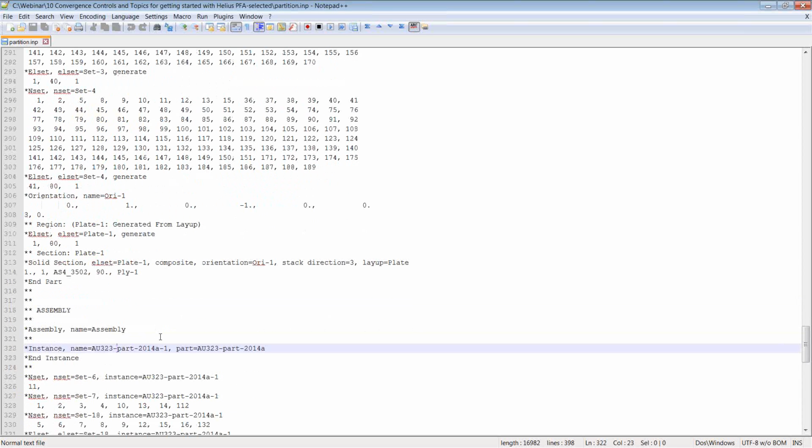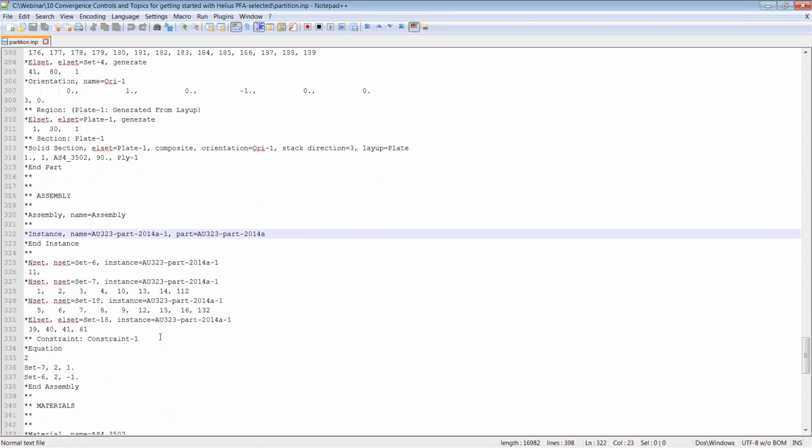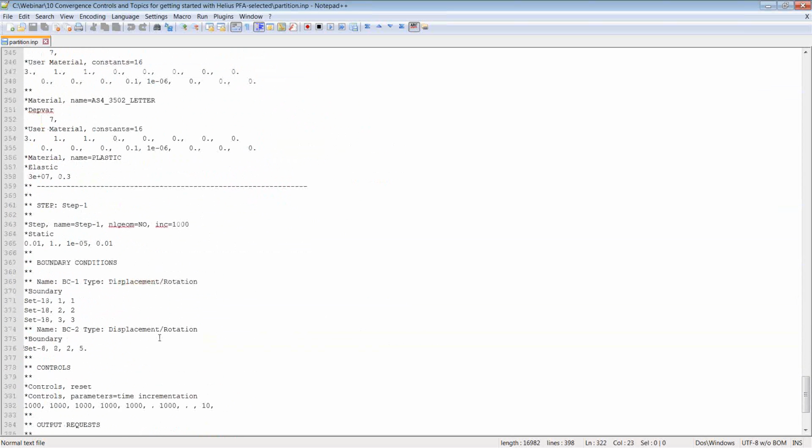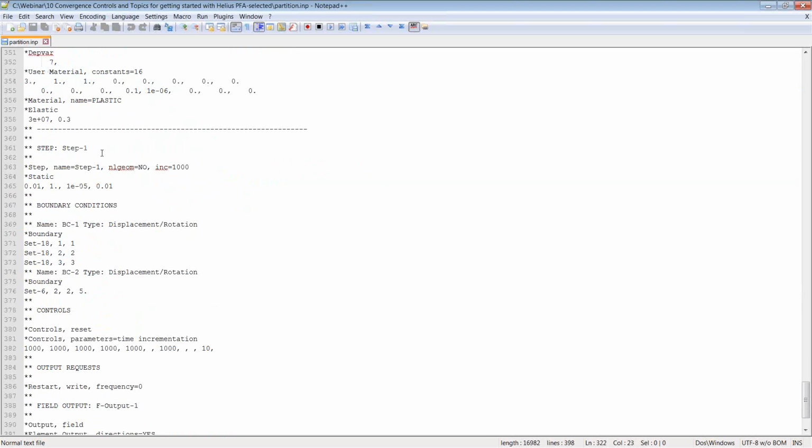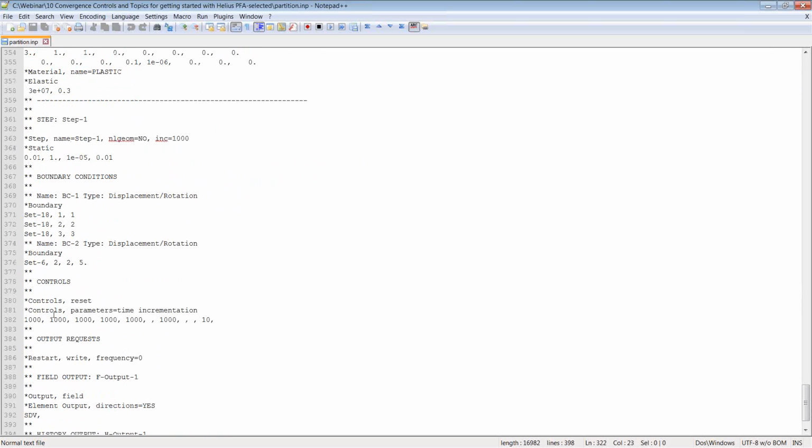So the next thing we want to do is set up our controls. And if we go down here into the step section, this is where all the loading and boundary conditions are defined, and we can see a keyword here called star controls. And these are all the time incrementation parameters that are used by Abacus. And this section is normally not required for standard Abacus material, but for our user subroutine, in order to take advantage of some of those solution controls that we have, we need to have this in there.